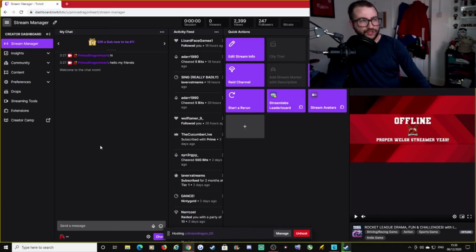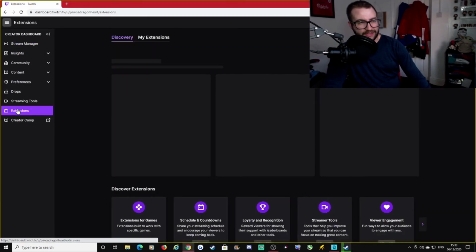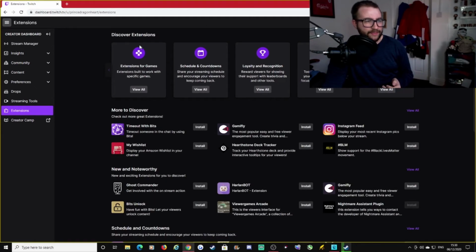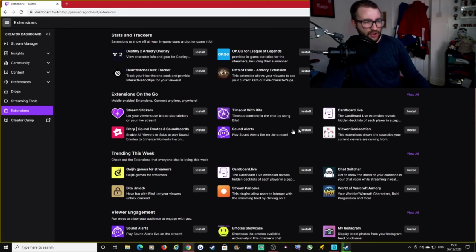So if you go on to your Stream Manager dashboard, you have extensions by here. If you click on that, it'll bring up Discovery, so lots of different ones you can add as well. So you've got different things here. Let's Play Together, Call of Duty Modern Warfare Stats. There'll be featured game extensions and integrations as well. You can search or click on View All, and it brings you up a ton of different things. And you can apply this to social media and all sorts. Like you can have your Instagram feed, posting pictures and stuff on your stream should you wish to have that. And there's loads and loads of stuff on it.